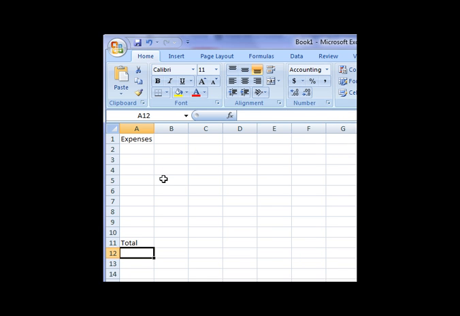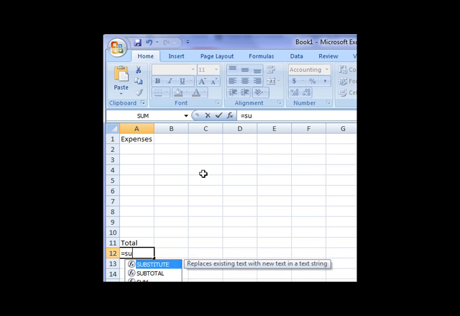Okay, so now we've formatted those cells for accounting style, and what we're going to do now is enter our formula. Like I said before, we're going to add up all the cells from A2 to A10. So now we need to type in our formula. We always start our formula with equals, sum, and a bracket. The equal sign informs Excel that we're going to be using a function.